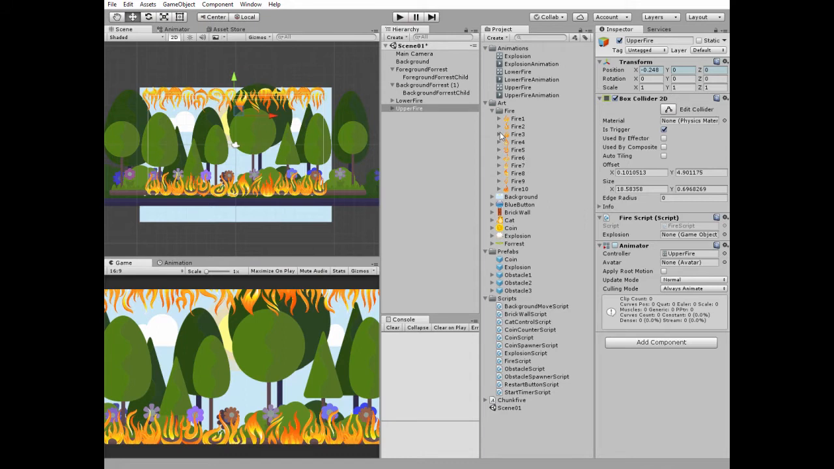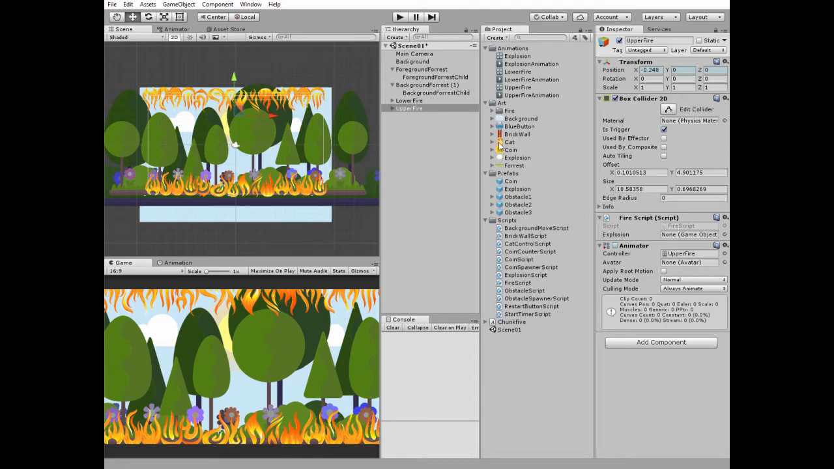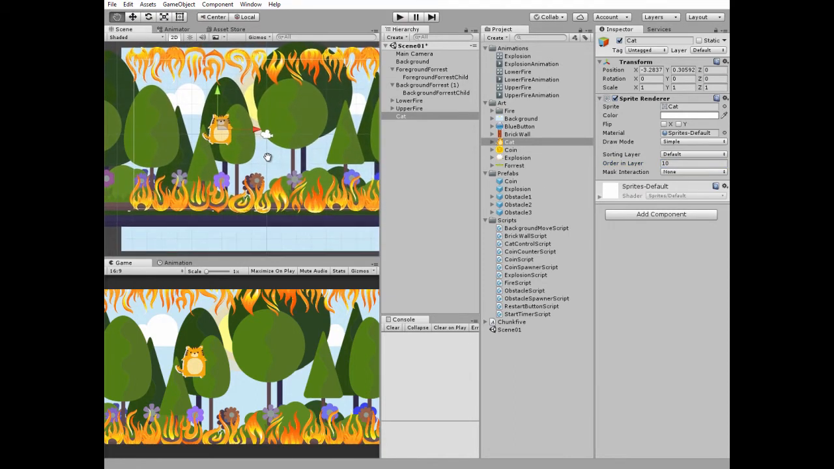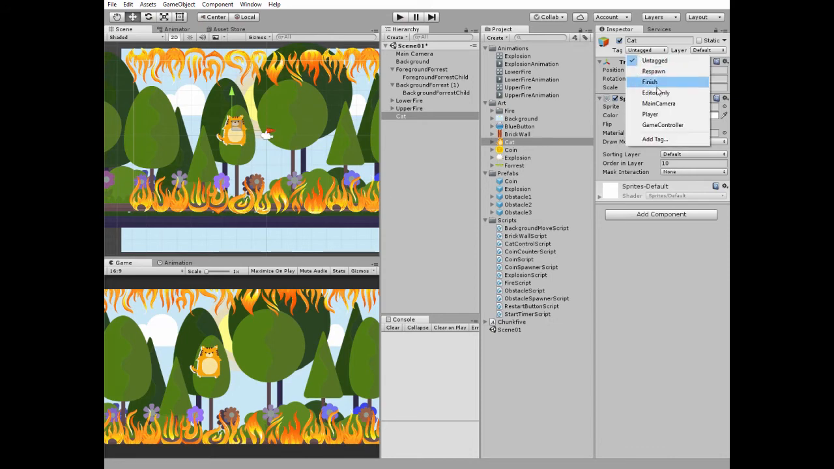Now let's create a player. Add cat to the scene. Set its order on layer to 10. Then position the cat somewhere at the left side of the scene. Set tag player to the cat game object.